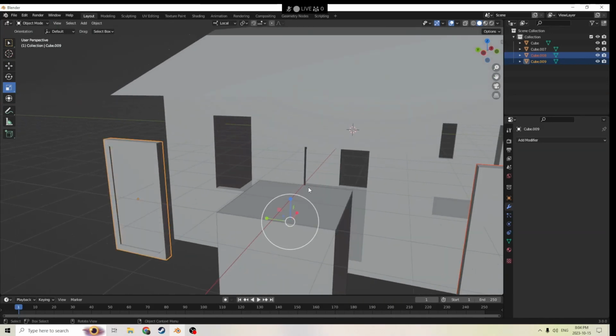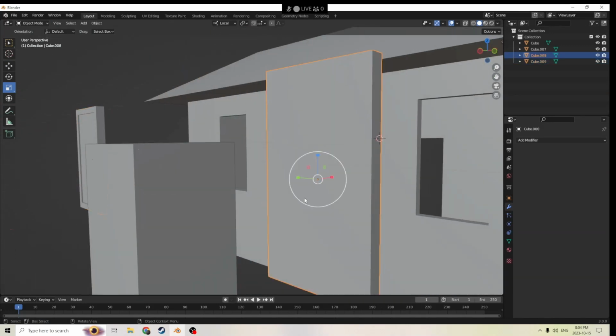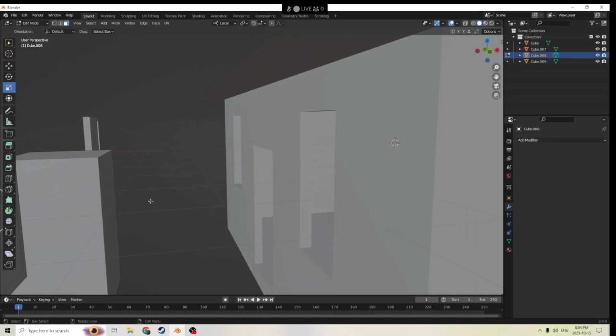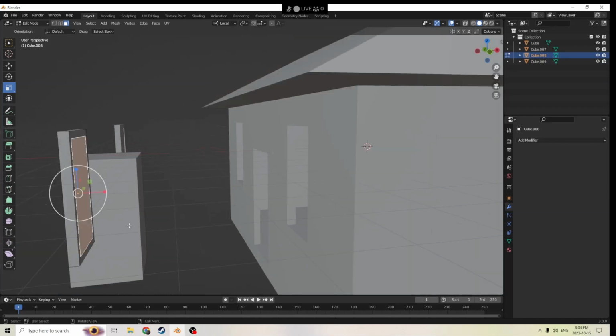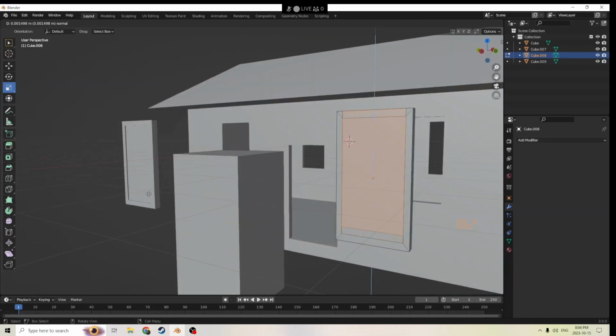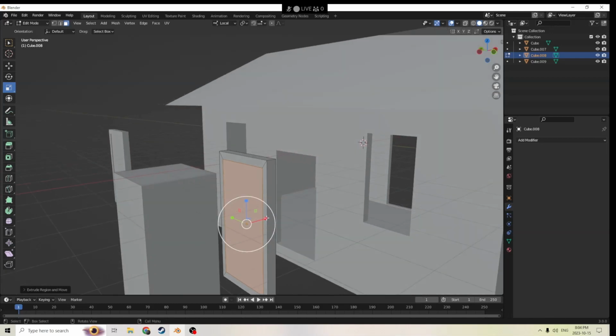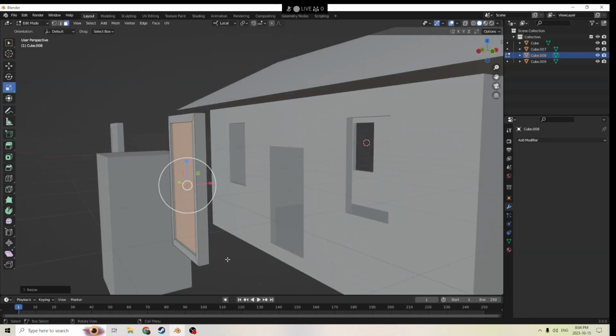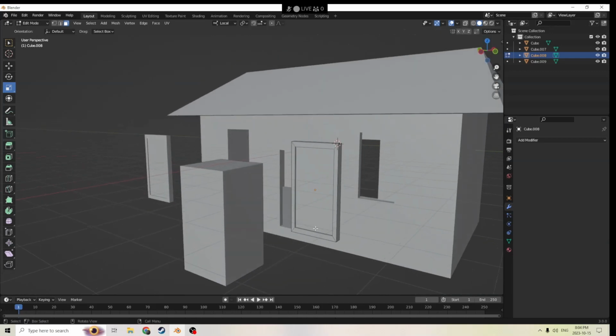That looks good. We'll do the same on the other window. Grab that, grab that, grab that, and we'll hit E. We'll right click to cancel it, and we'll just drag that edge in. Just don't go too far. You'll see the faces flip, and then you're going to start to have problems if that happens. So, okay, we're done with our windows.